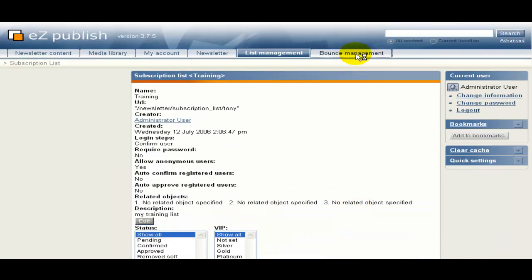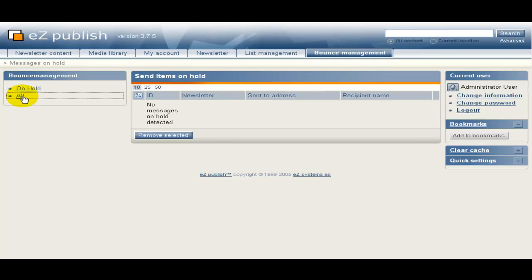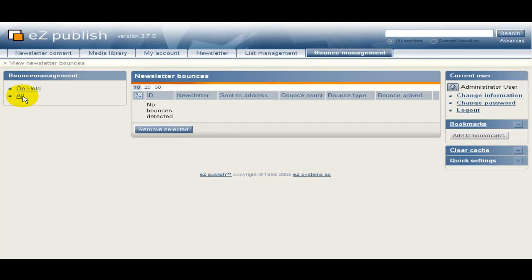Now you also want to get an idea about how many people have bounced back, so how many email addresses are not valid for whatever reason. What would happen is all of these would be listed here, and you'd be able to see the bounce management, the items on hold, or you could actually see all of the items. Now there's no bounces in this particular demo version, but within your system you would be able to manage that information.